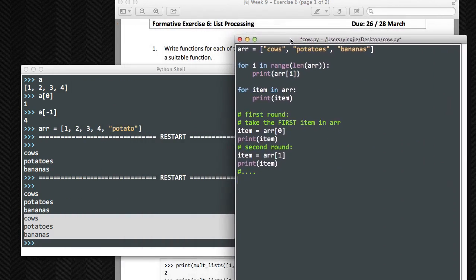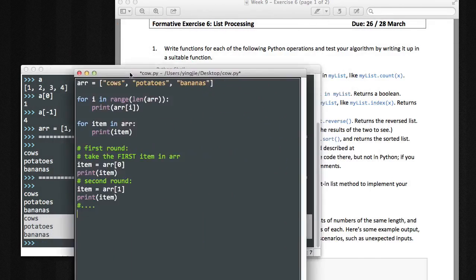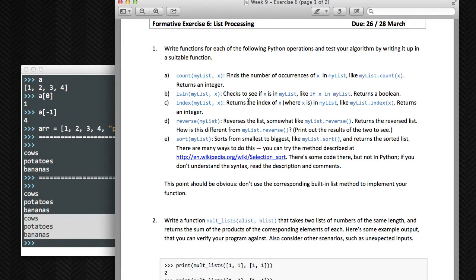I'm just moving this stuff around the screen. Ooh, sorry.